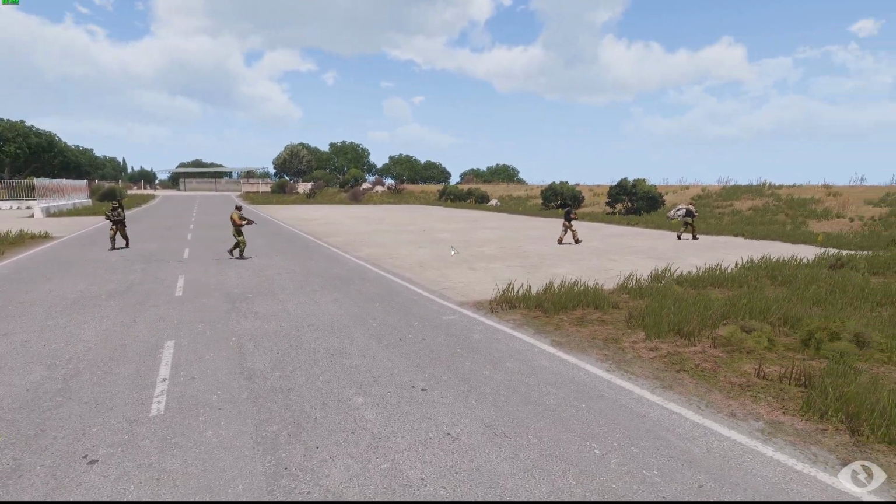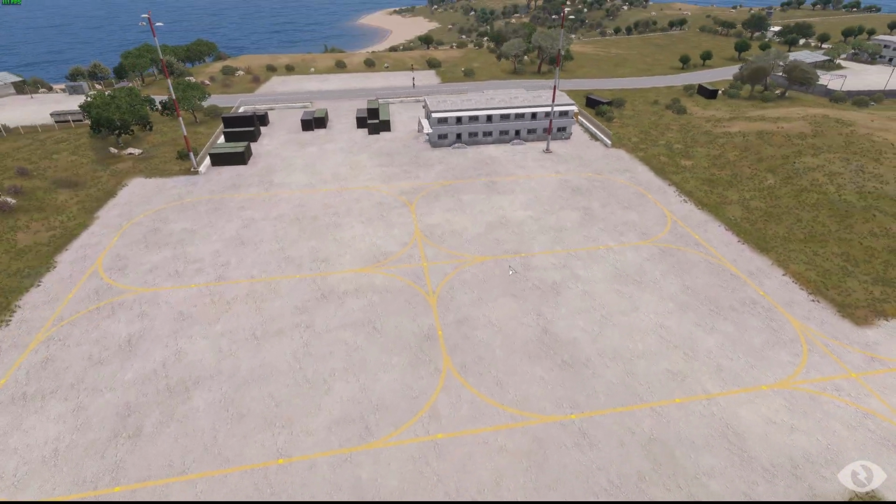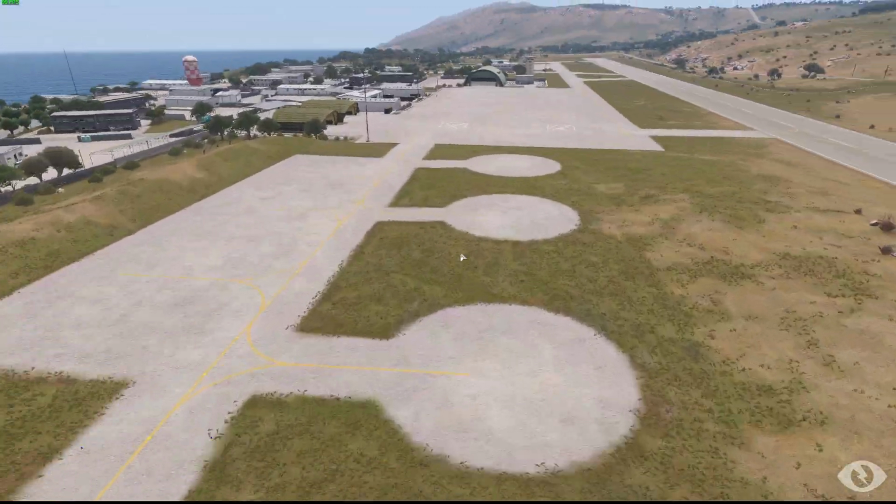So they'll meander around and they'll eventually get back into the area where I've placed the module, which is around here. So they'll patrol that module.